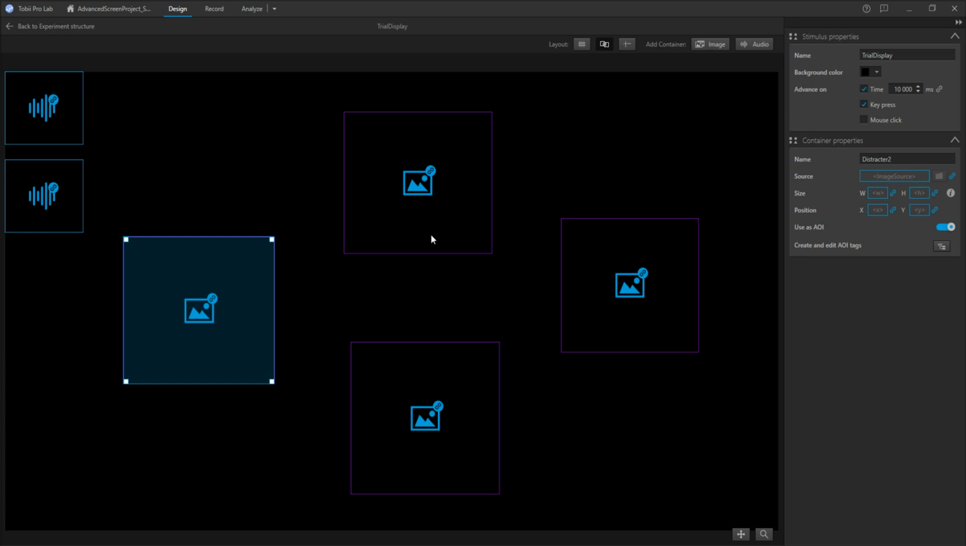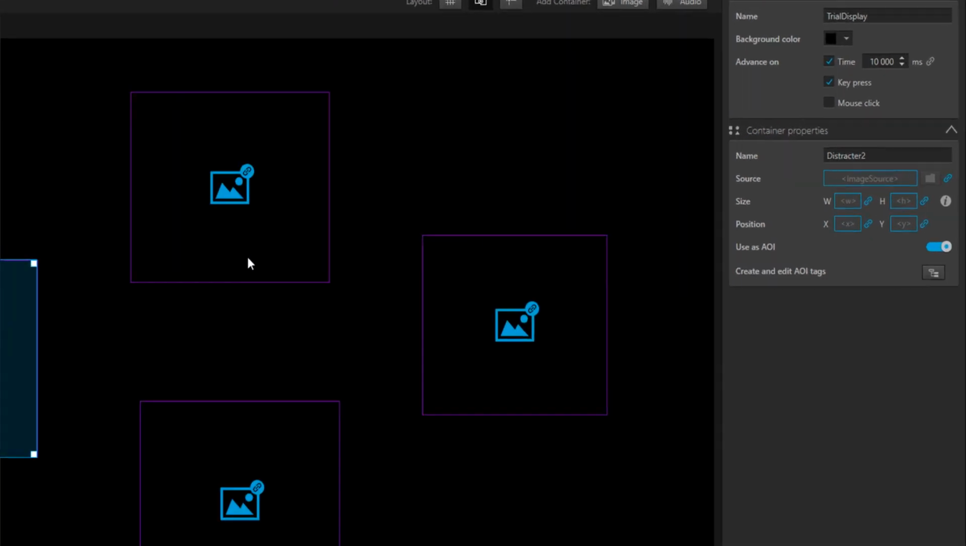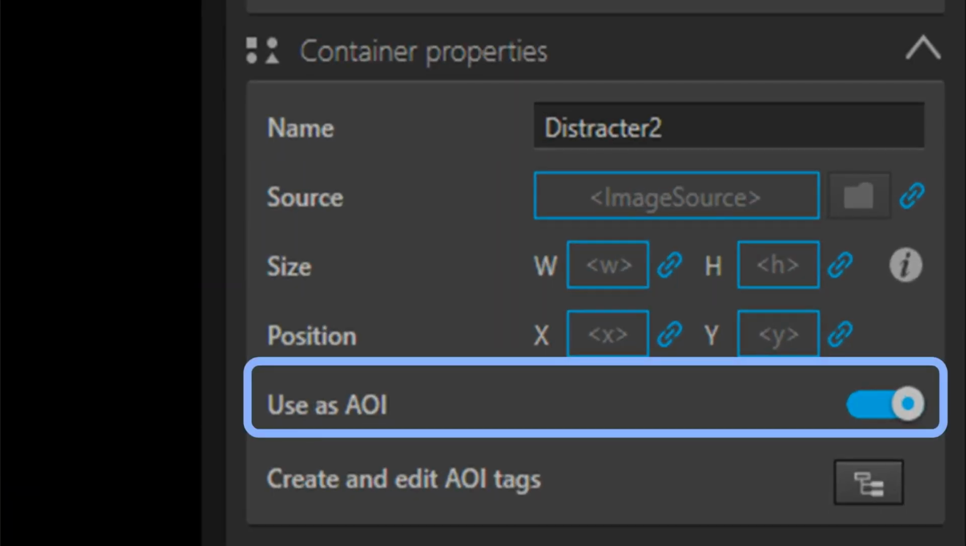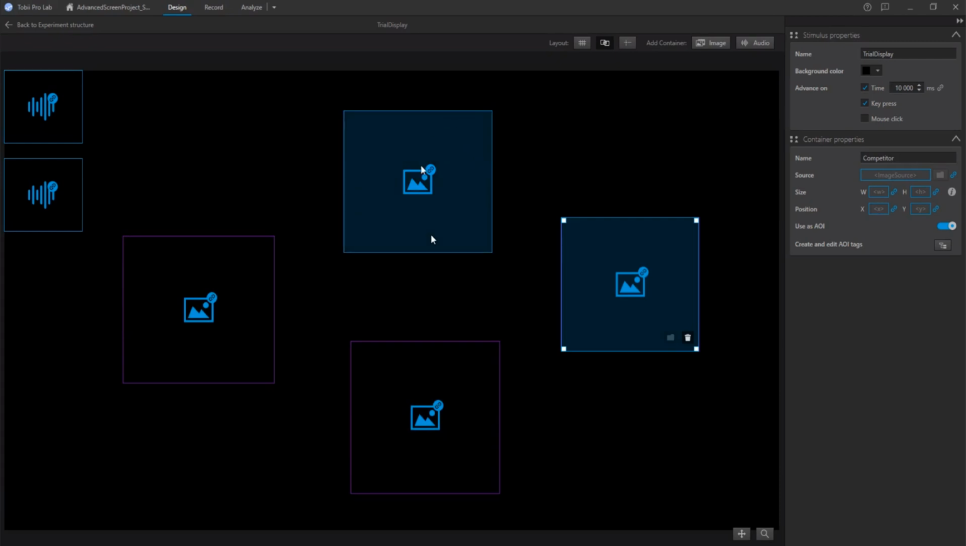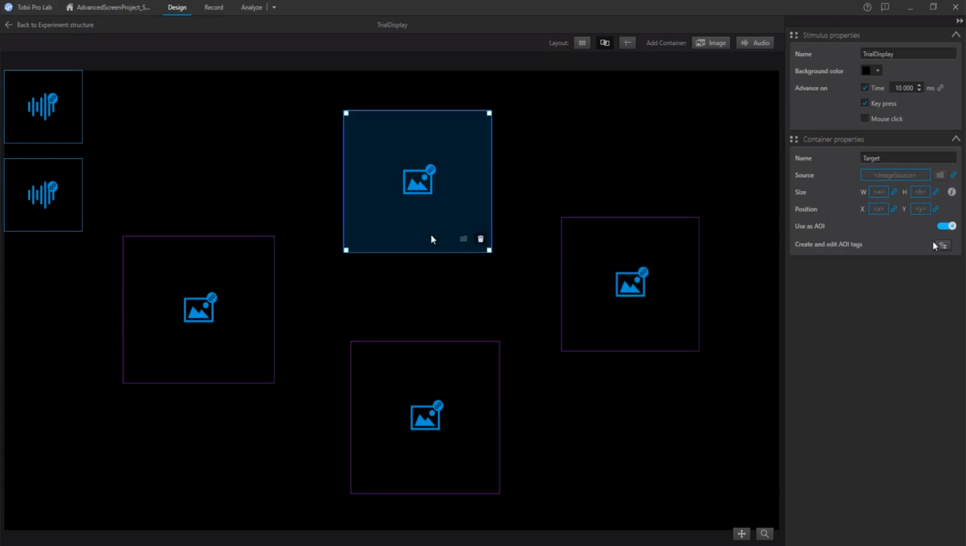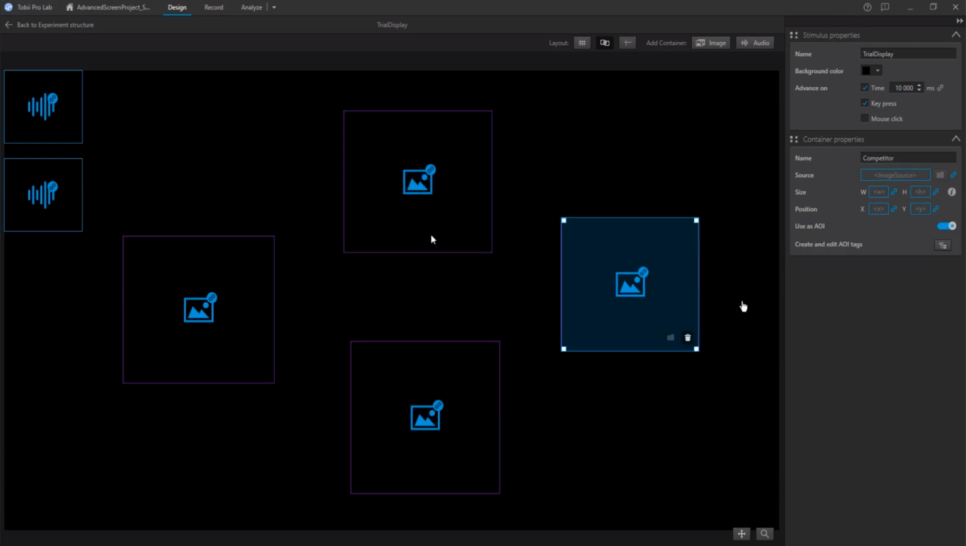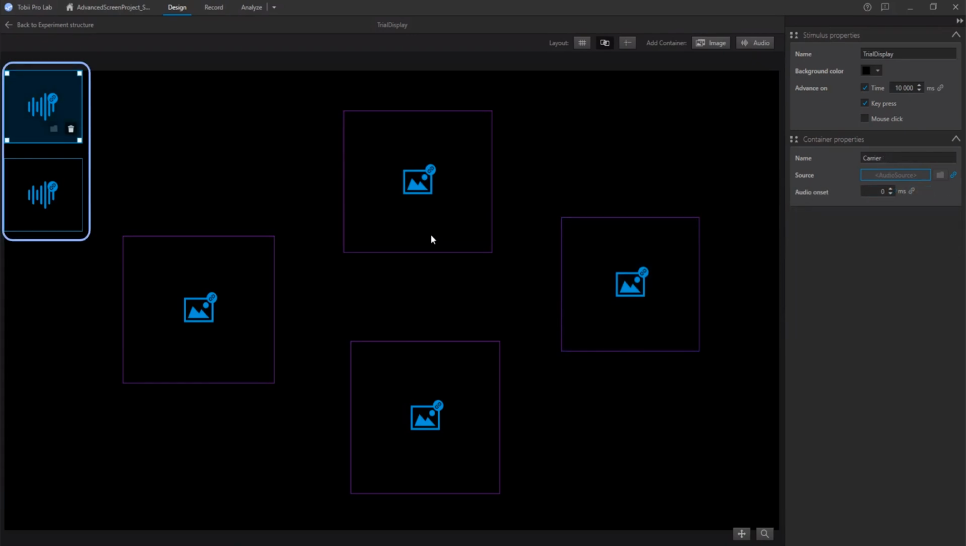The canvas is an identical copy of the preview element, with a few additions. First, each image container now has use as AOI selected. This will automatically create areas of interest around each image container that can be used for analysis. Second, the top left of the canvas has two audio containers.